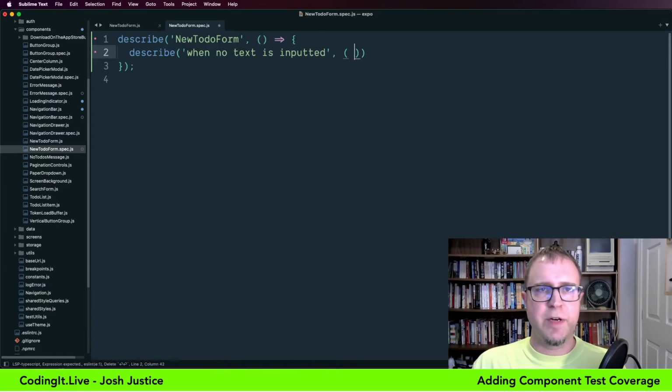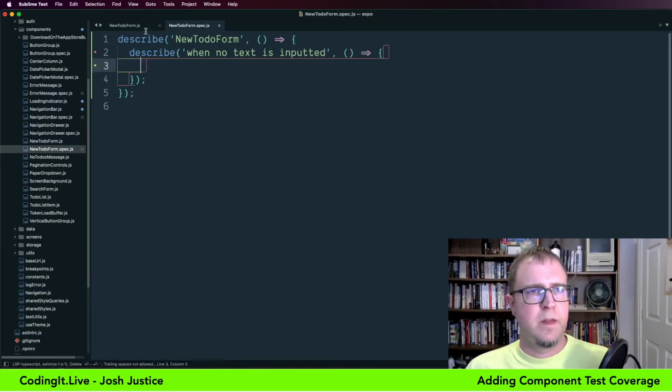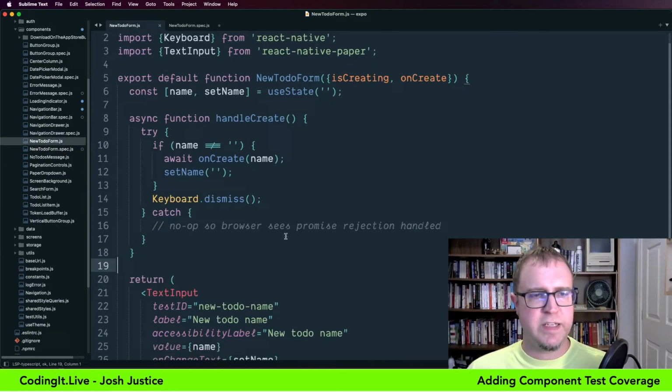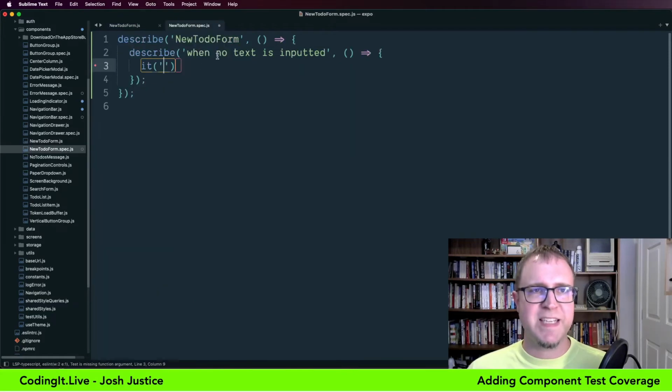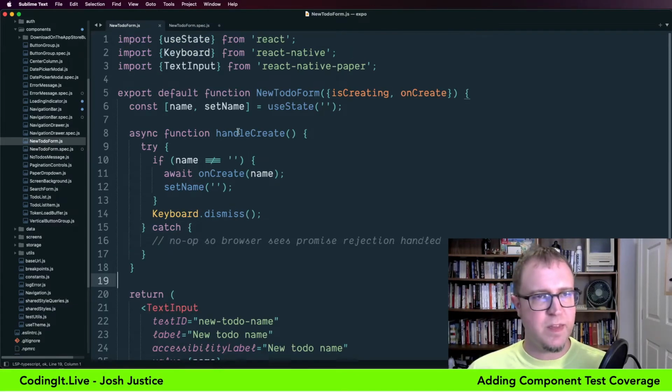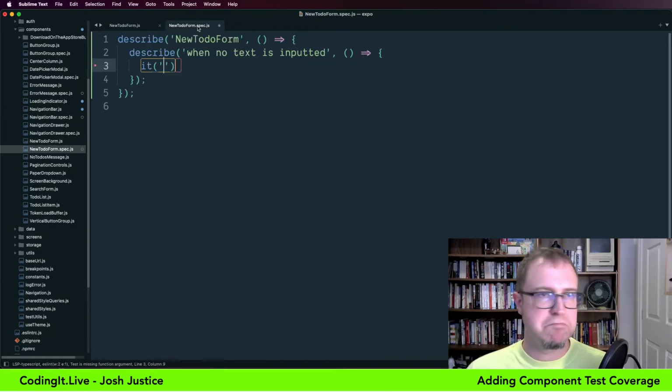So let's start when it's invalid. When no text is inputted, what does it do? Handle create is called, and I'm implying you click this, you hit return. You hit return, it just dismisses the keyboard. Yeah.